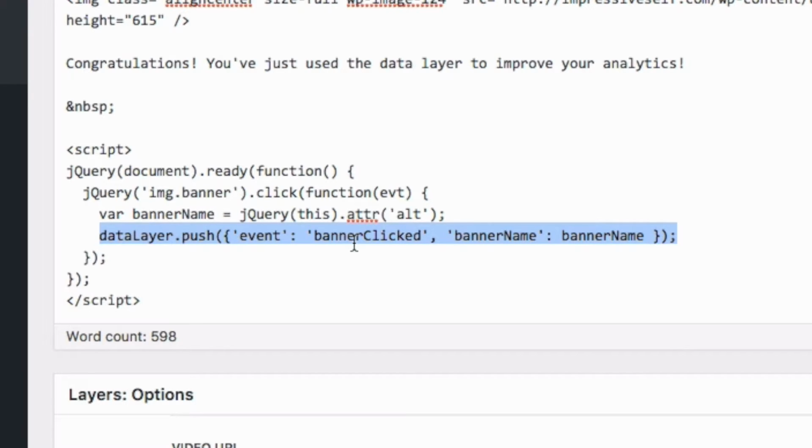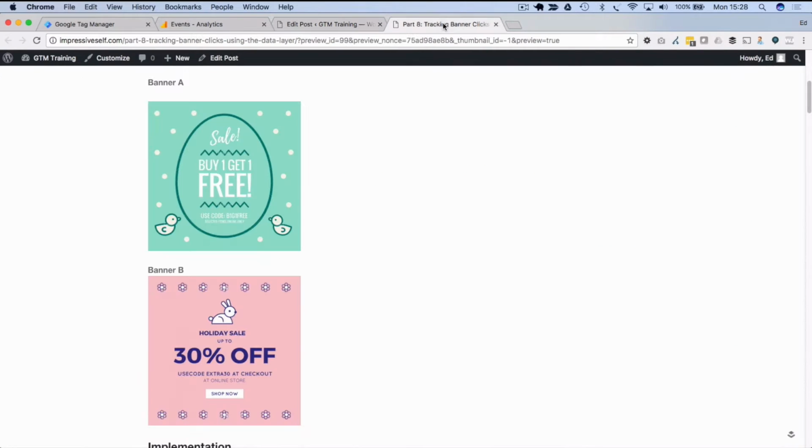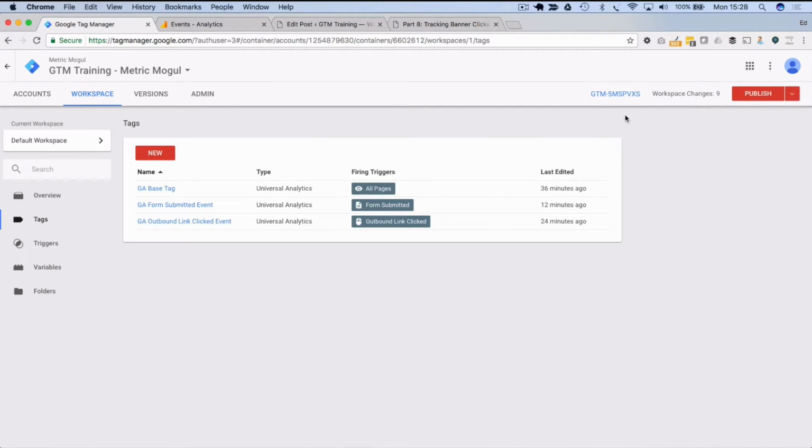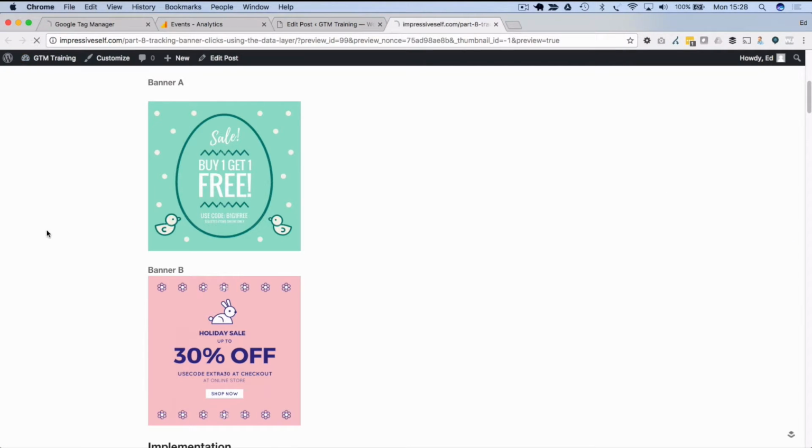To the data layer. So when these banners are clicked, we're going to set the event variable to be banner clicked, and I'm going to set the banner name to be the actual name of the banner. This is again a variable which is going to be replaced. Okay, so let me show you that working in practice. Let me load up the debugger and refresh this page.